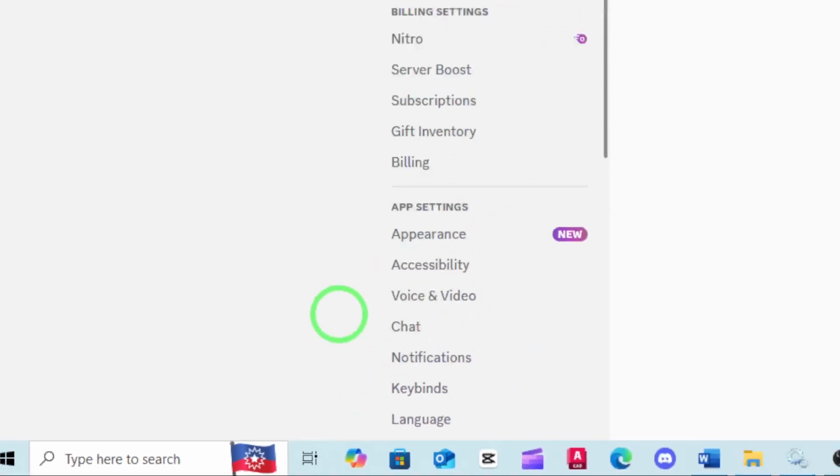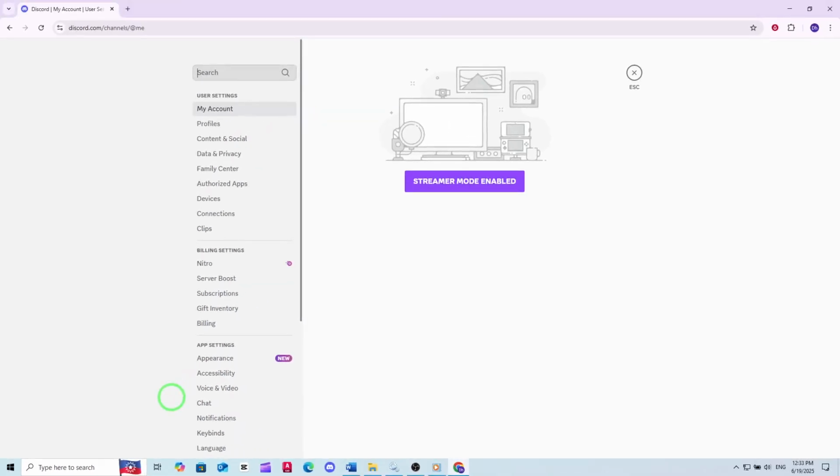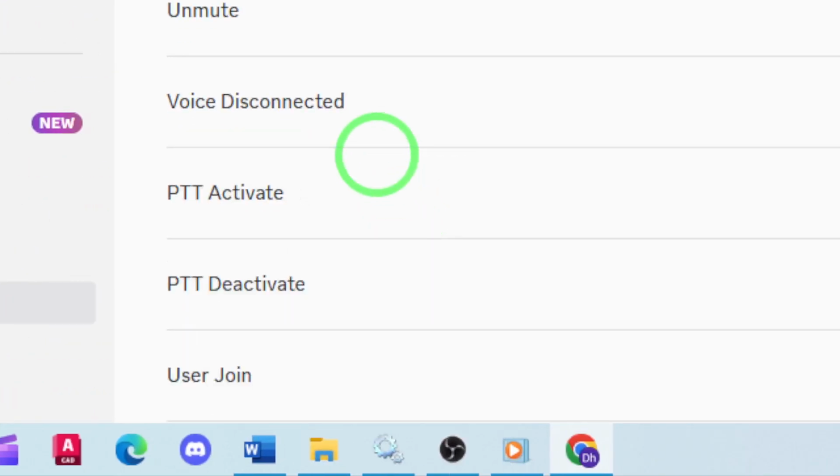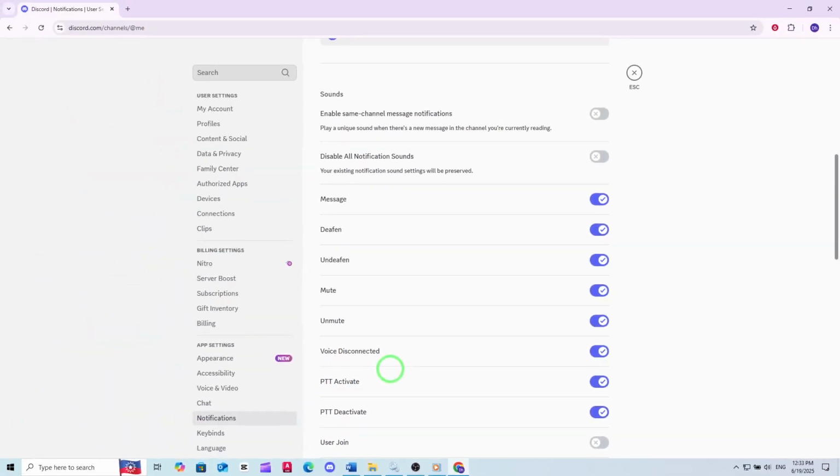In this menu, you'll see several tabs on the left side. We're interested in the one labeled Notifications. Click on that tab to reveal all the notification settings available to you. Now, scroll down until you see the section called Sounds. Here, you'll find a bunch of options related to audio alerts for different actions.